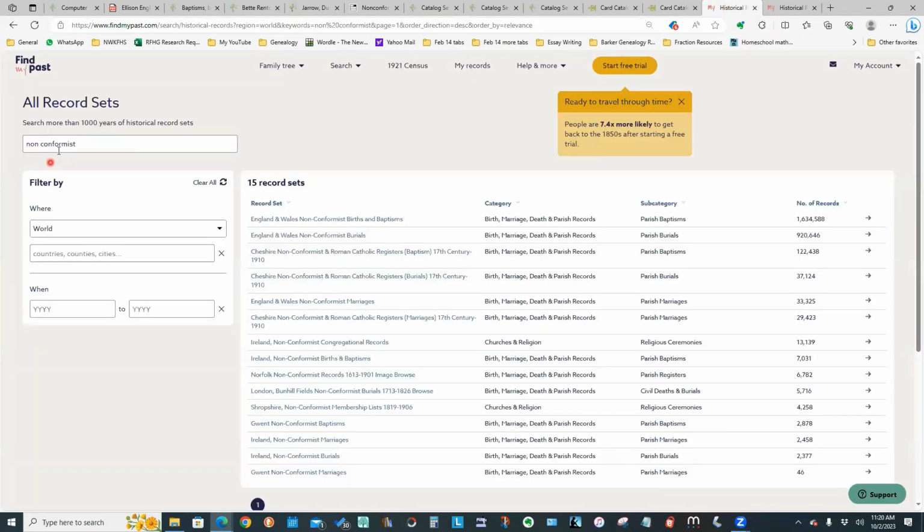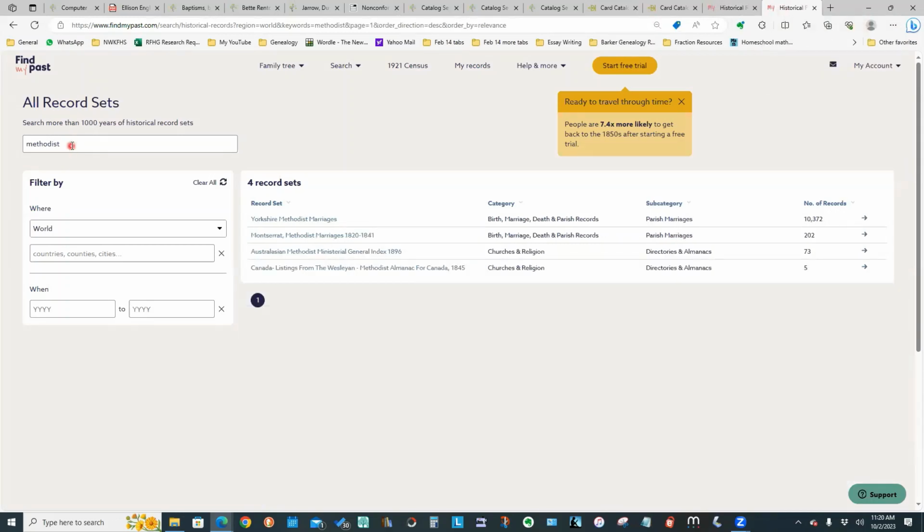Find My Past. When I search the catalog for nonconformist, you can see they do have some records. It is not by any means comprehensive, though. And I looked for a specific denomination like Methodist, so there is some information. By far, you'll find the largest collection of records will be through the National Archives, the denomination-specific archives, or through the local county record archives. But there are more and more items coming online.